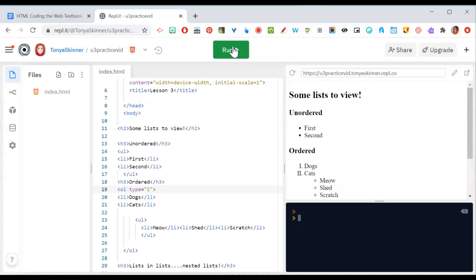You never type in the numbers and the periods or the letters and the periods. It's automatically going to be in there for you. Now, later on, we'll learn how to do different bullets. But for now, you're going to have the default bullet, which is a filled in bullet. We call that a disk bullet. So unordered lists automatically have what are called disk bullets.